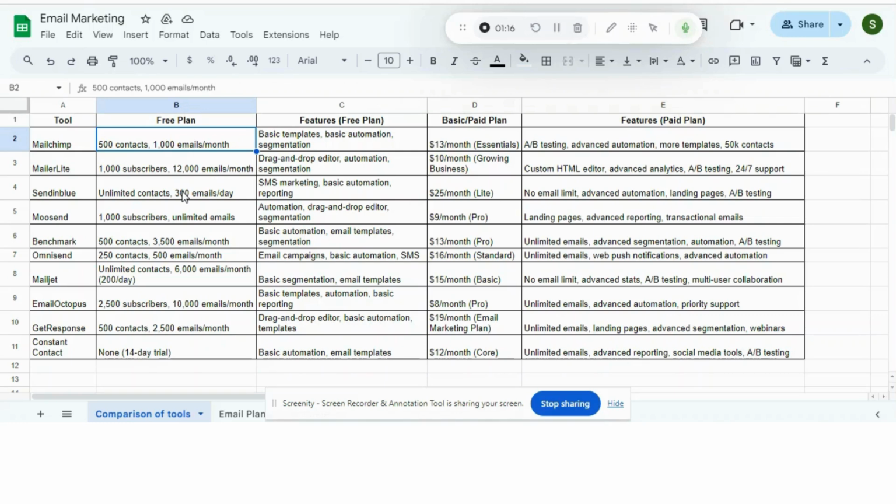Sendinblue gives you the flexibility to add as many contacts as you want, but the total number of emails you can send daily is 300. In Musend, you can add up to 1,000 contacts, but you can send as many emails as you want. In Benchmark, there are 500 contacts and 3,500 emails per month. In Omnisend, there are 250 contacts and 500 emails per month, and the list goes on.